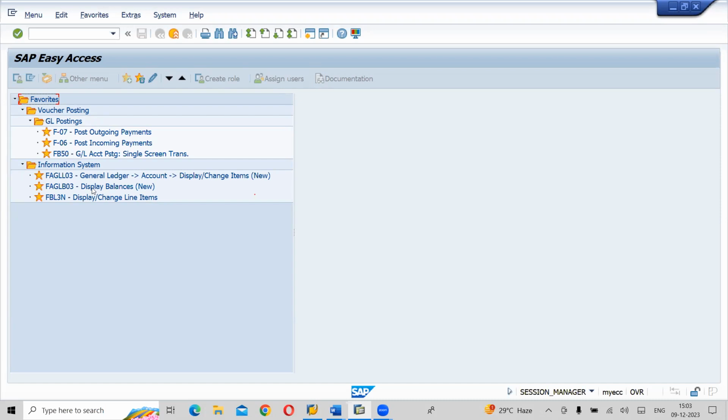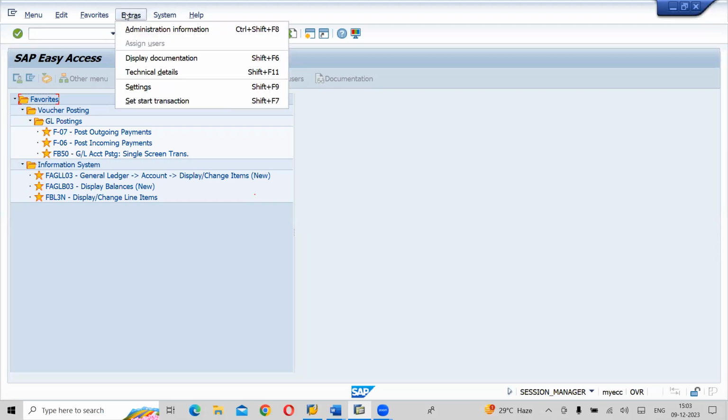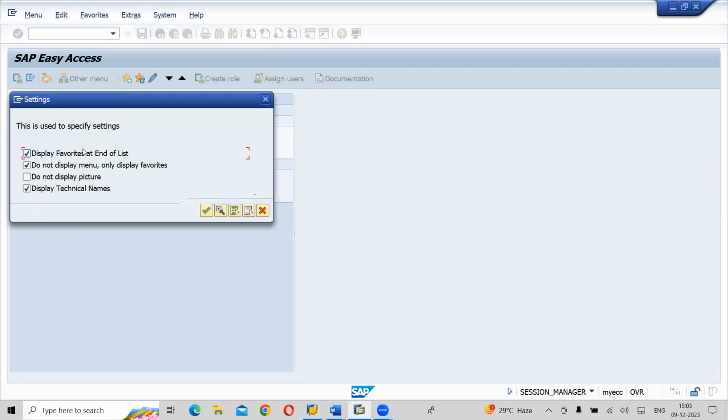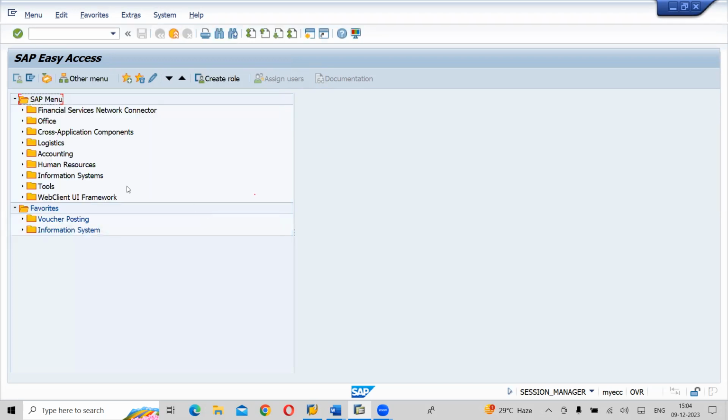Understood? If you want to activate again, use the same option. Go to the Extras menu, select Settings, uncheck "Do not display menu" and click on the OK button. You can see the SAP standard menu. Any questions still here? How to activate and deactivate the SAP standard menu? No, sir, it's fine.